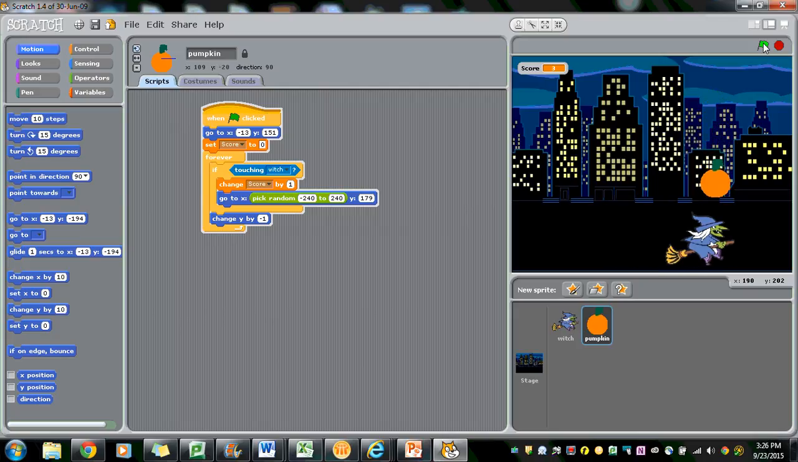So this is great, but I don't have anything if I miss the pumpkin. We have to be able to tell the players what's going to happen if they miss it.